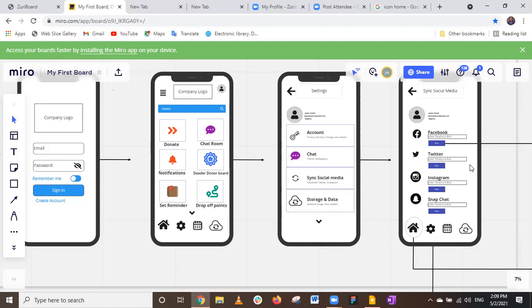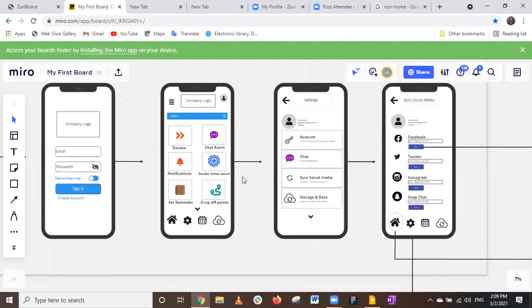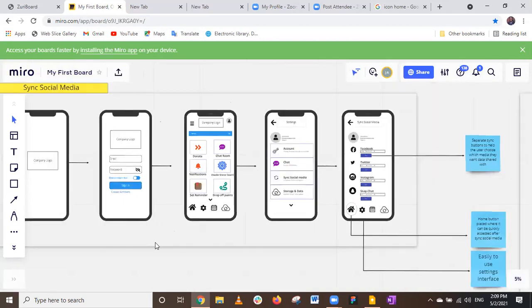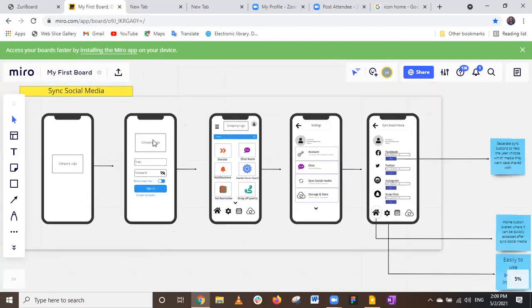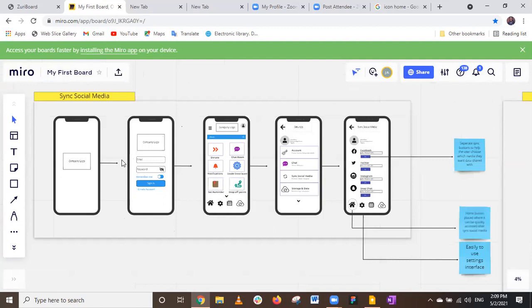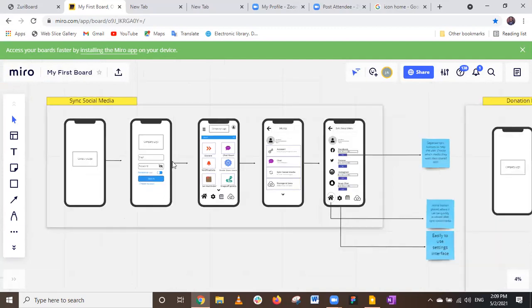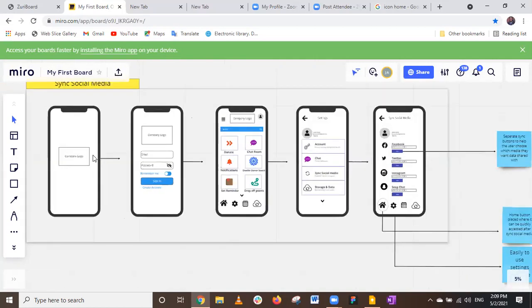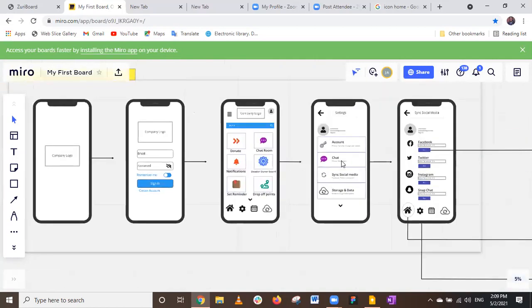This one I did on my own, I didn't have a reference. I've not really seen an app that syncs social media this way, but I think this is a very effective way of syncing social media. One thing I think we need to do is that when we're doing the journey flow, we show the step-by-step process. The step-by-step process is very important when you're making your sketch.